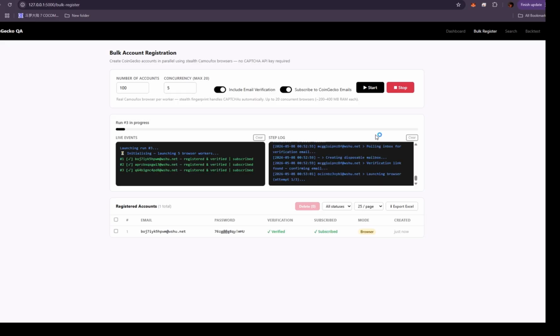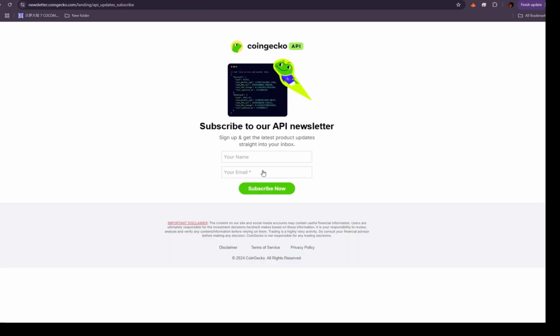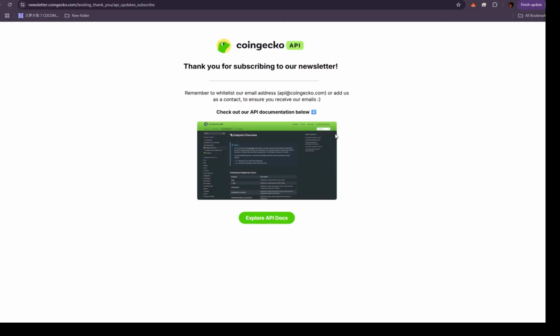Okay, so just now I tested it again. CoinGecko is able to subscribe to the newsletter again. So let me show you how it actually works. You can see the email is already subscribed. If you randomly type anything, it will display thank you for subscribing to our newsletter.